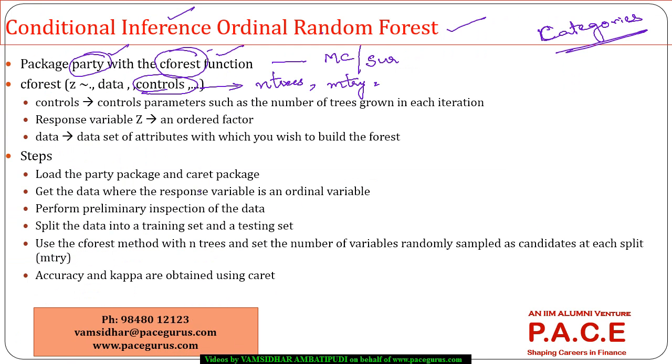So let me look at the steps now. I have loaded the party package and the caret package. I have got the data where the response variable is an ordinal variable, having the values from 3 to 8. I am performing a preliminary inspection on the data. That is what has forced me to convert it from a numerical variable to a factor variable.